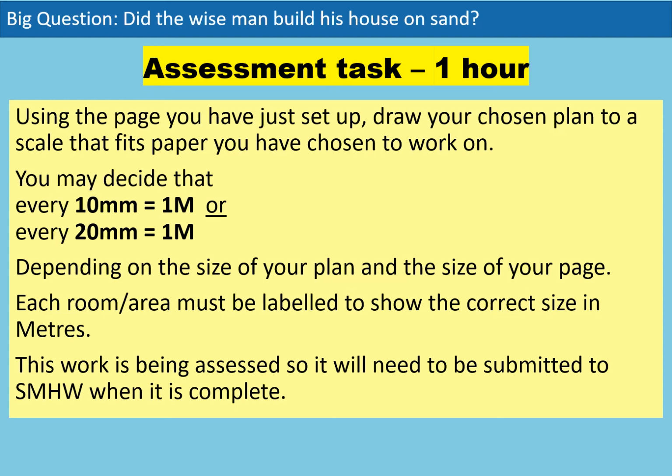And then each room or area must be labelled to show the correct size in meters. Okay, so you're going to label them in meters. So even though you've drawn it out to a millimeter type scale, you're going to draw the actual room sizes in meters, as if it was a real floor plan that someone could follow to build this floor. And then the work is being assessed, guys, so it has to be submitted on Show My Homework, please and thank you.